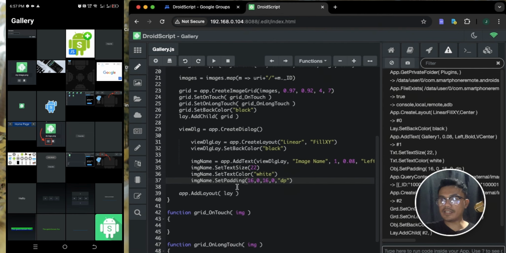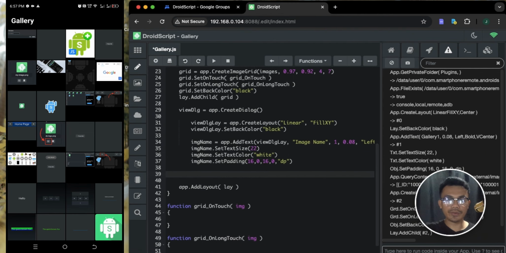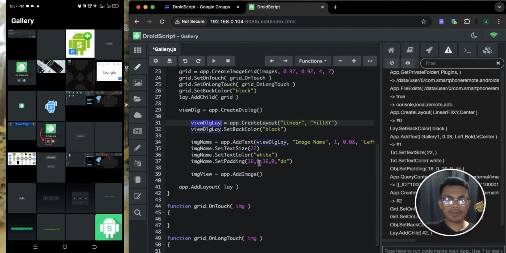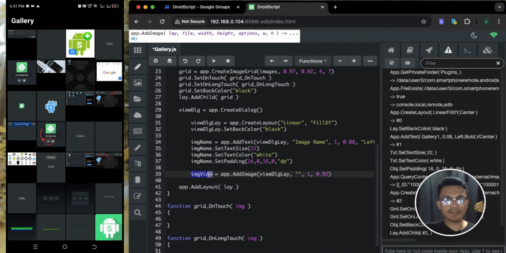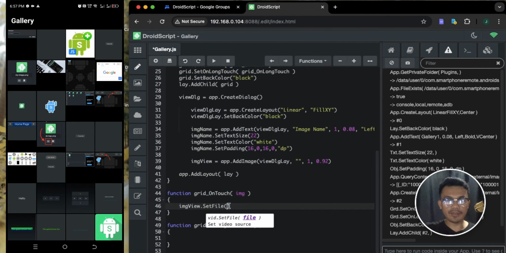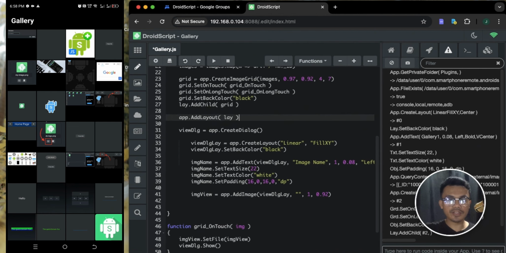Next, I will display an image view. So image view equals app.AddImage. I'll pass this into the view dialog layout. I'll pass an empty image for now, and then 1, and then 0.92. And then here in the grid on touch, I will just call imageView.SetFile with the image, and then I will call viewDialog.Show. I will copy this one at the top, and I will add that viewDialogLay into our view dialog. So viewDialog.AddLayout, viewDialogLay.